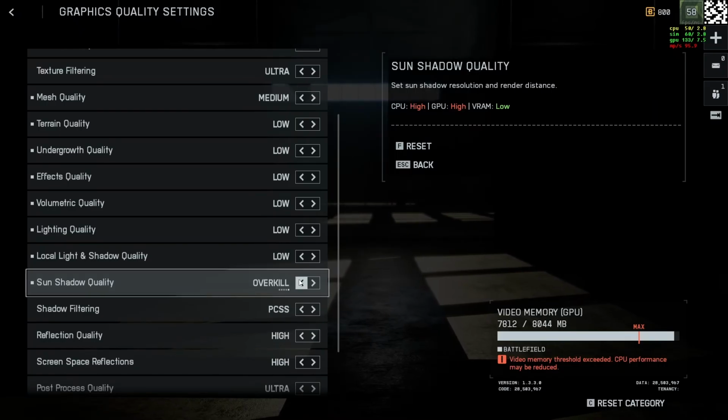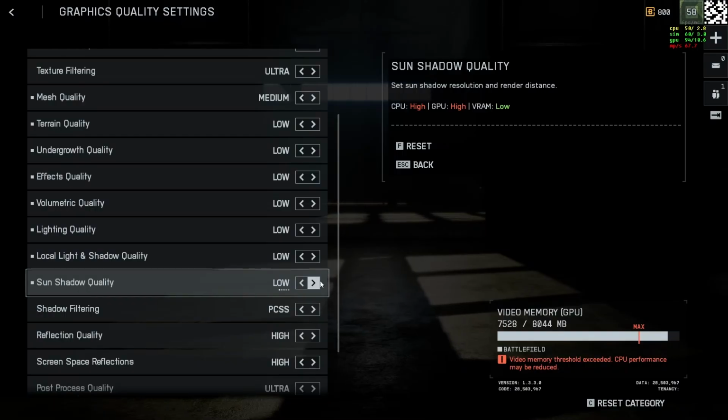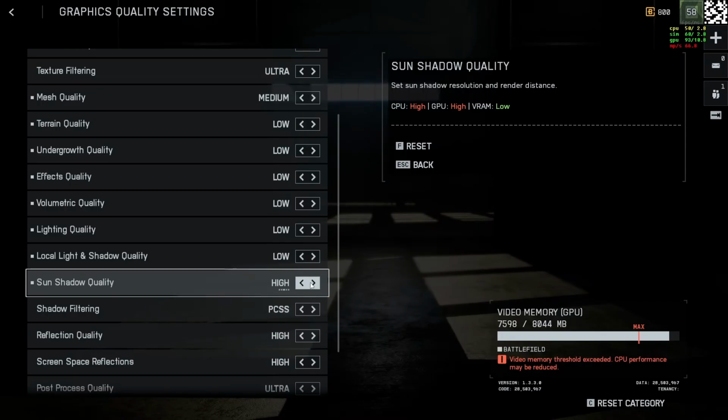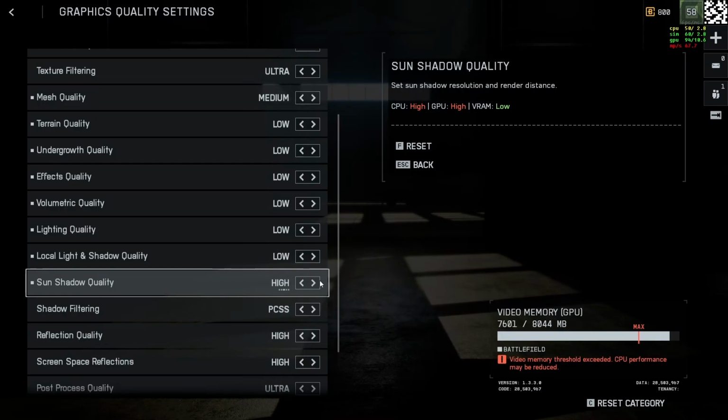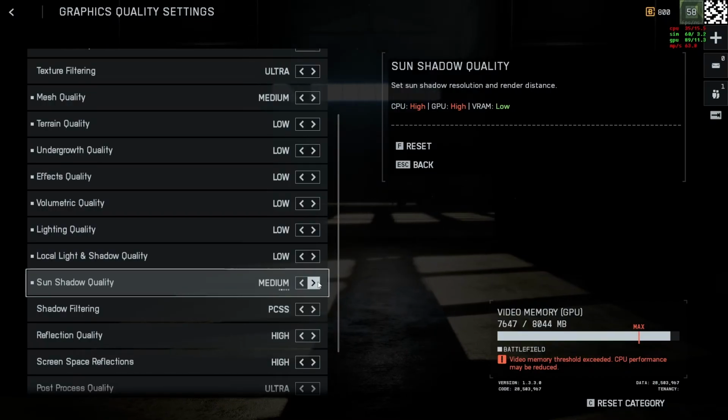Shadow sun quality, okay, this one makes a difference. This one makes a huge amount of difference. Don't set it too low because it looks really bad. My recommendation is set it to high, but if you want to go lower, then go to medium, not that much, because you can see how it changes.